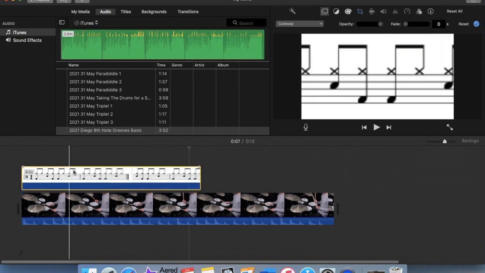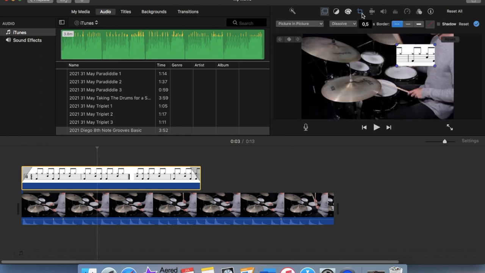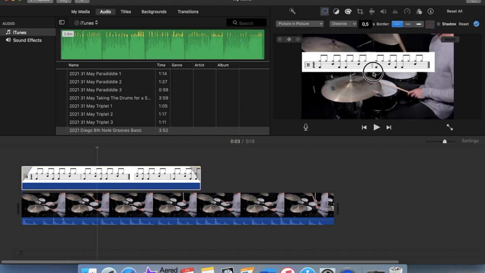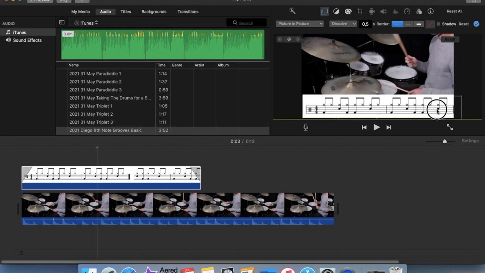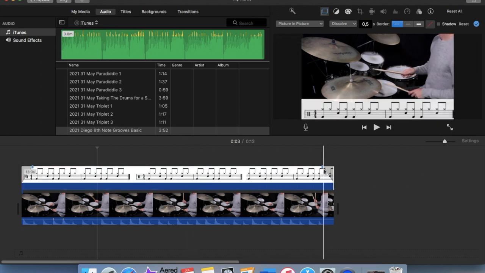So now what you need to do on iMovie specifically is choose picture in picture, and then you need to come here and say fit. There we go. Now you can drag it across to make it fit however you like. And then I'm going to put it down over here and just drag it across the whole thing. And there's your notation. Easy as that, and that is how I do all my drum videos.